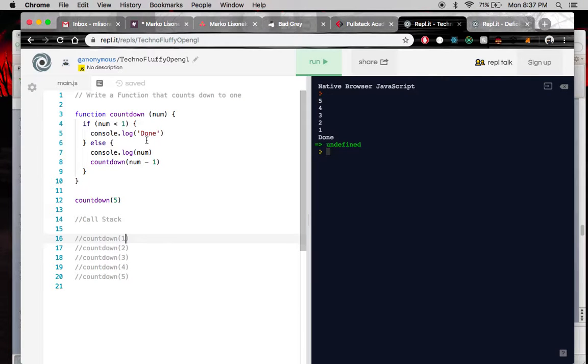So let's see what happens when we throw in 1. 1 is num, so is 1 less than 1? Oh, okay, well it's not, I didn't set it equal to. So then we'll get to 0 after we do countdown of 1 minus 1, which is 0. So countdown of 0. Is 0 less than 1? It is. So we're not going to enter the else block because it's in an if-else block. So we'll never console log num and we'll never run again. Instead, we're just going to console log done, and that's the end of the function.